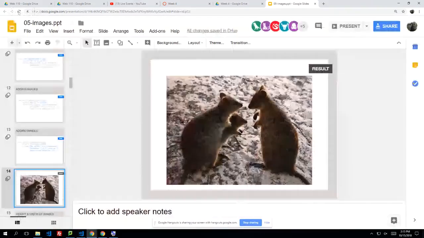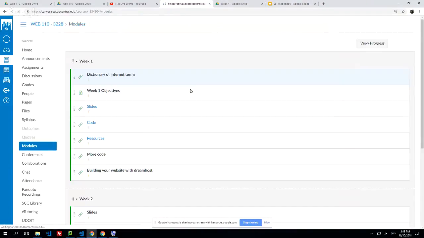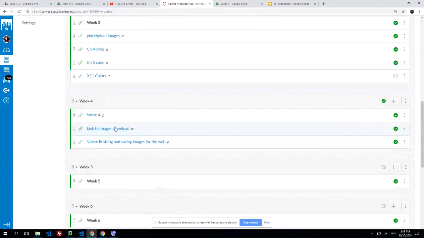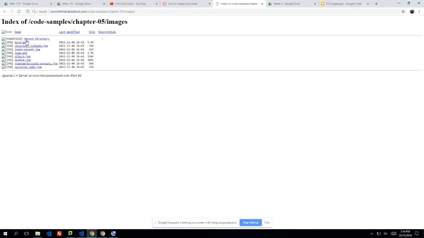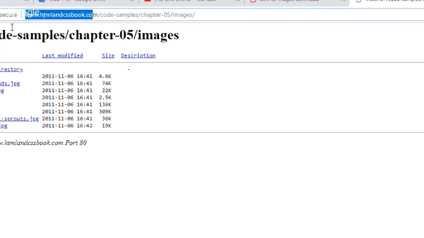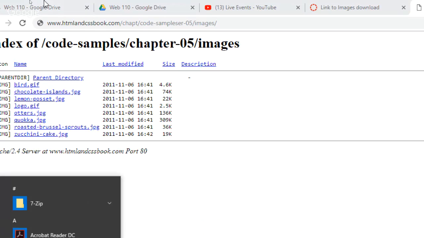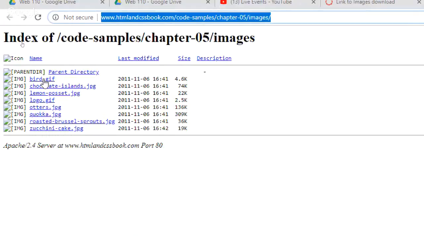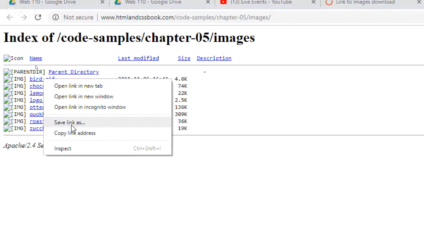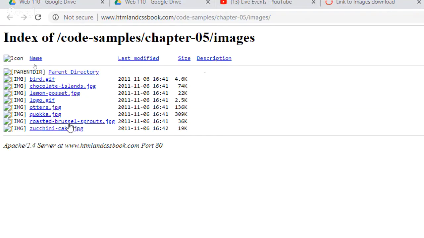All right, so I have all these images for the samples under link to images download. Did anyone already download the code files for the book? If you did, you probably have these already. But here are the images. The way to download these images is on the author's website. You can see here is the domain name. And then there are a couple directories, code samples, chapter 5, images, and then these are the images. So to grab those images, you can right click and then save link as, and you need to do this with all of the images.